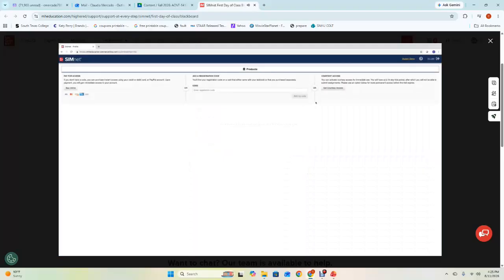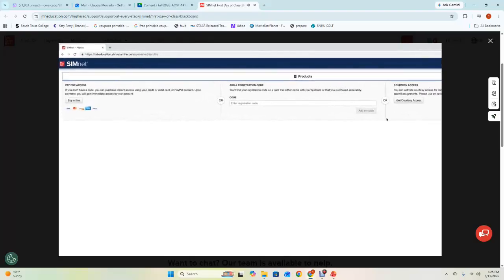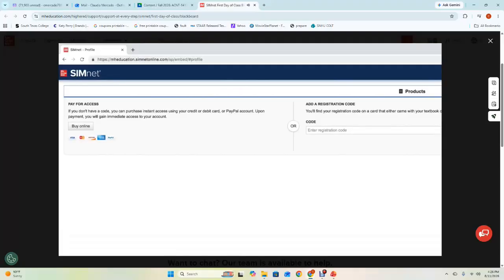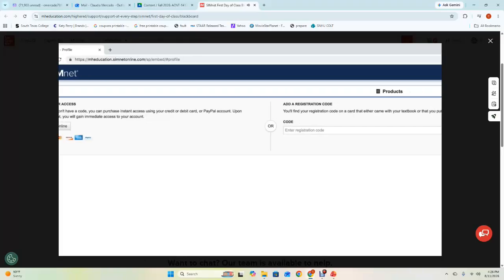You can get exactly what you need purchasing SimNet directly from McGraw-Hill. You have 3 purchasing options. To pay for access right now, click the Buy Online link. You can pay by either a credit or debit card or a PayPal account. You will need to know the SimNet online product you want to purchase. If you are not sure which SimNet product to purchase, check with your instructor or check your class syllabus.